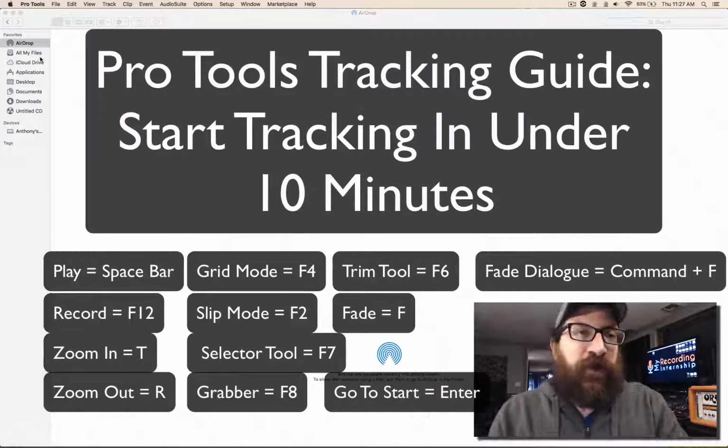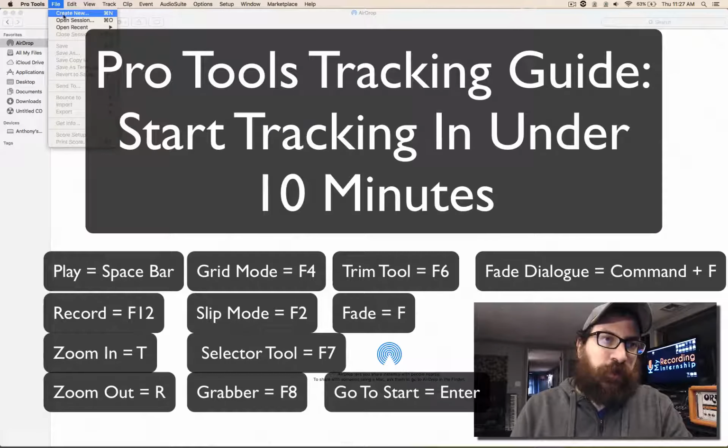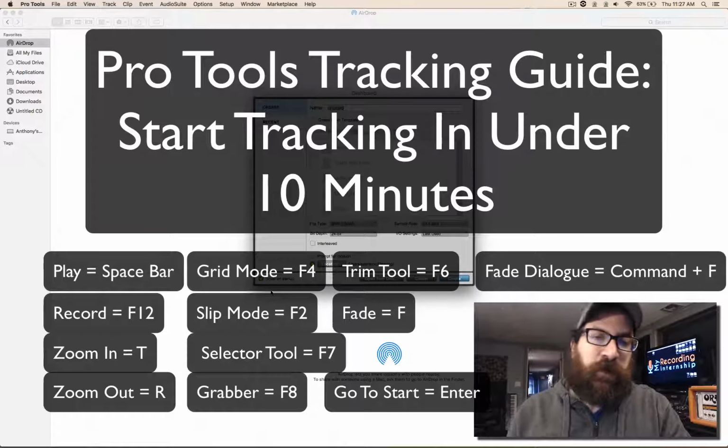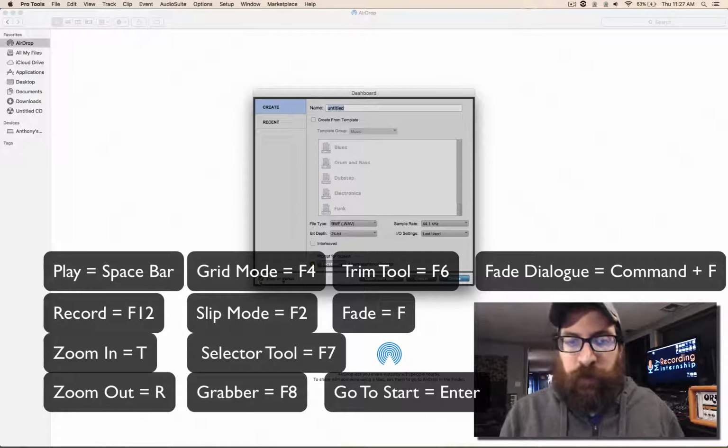All right, we're moving really fast today. Here's a quick start on Pro Tools. Go to File, Create New. It's going to bring up this menu. This menu can be shown in Startup. You click the Show on Startup button right here.